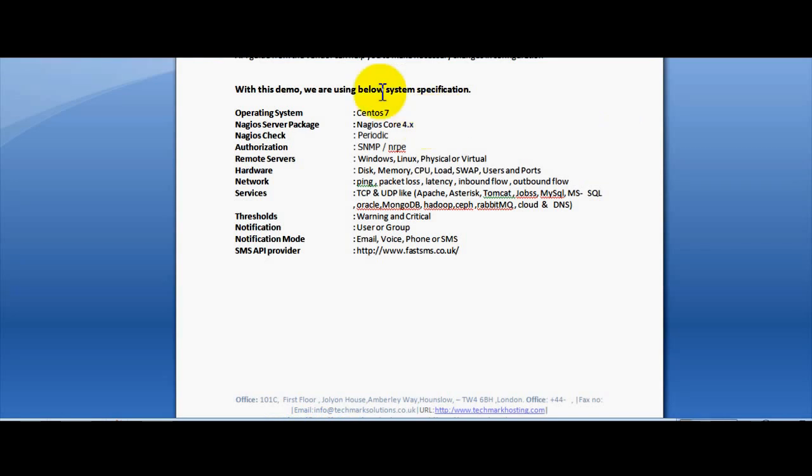I'm using the below specification to show you the demo. The operating system I'm going to use is 7, and the Nagios server package is Nagios Core 4.x. So what does Nagios check? It checks periodically. Whatever period you define, it goes and checks the details for that specific remote host or remote device. So what authorization does it use to get the information from the remote machine or device?